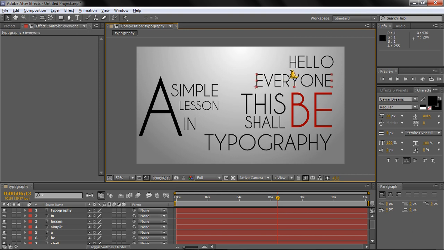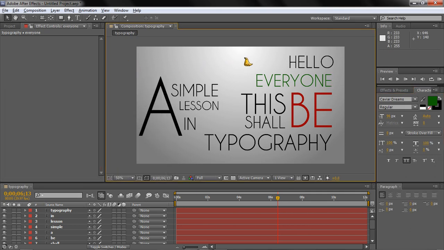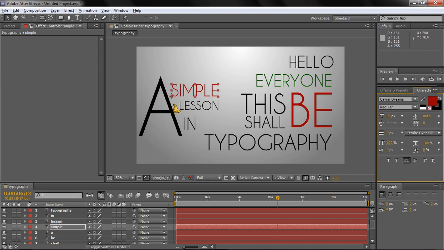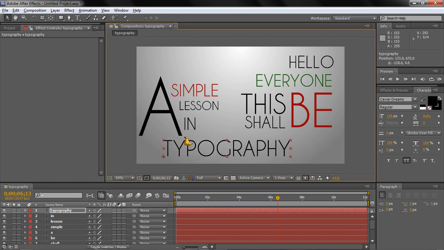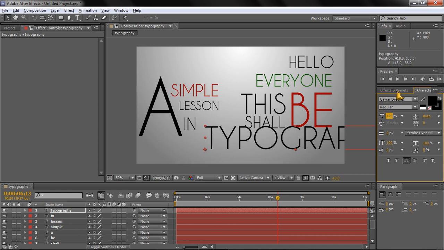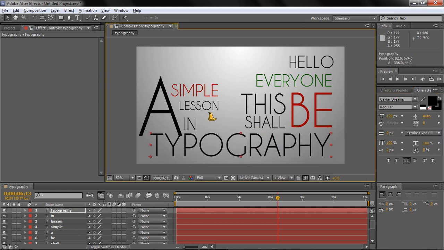Hello everyone. Everyone could be another color as well, right? For me, I don't want the colors to be too bright because I have a light background, and contrast is very important, right? So let's continue here. I'm just gonna borrow some of these colors here that I have anyway. A simple lesson in typography, not the art of folding paper, right? Typography, whatever.